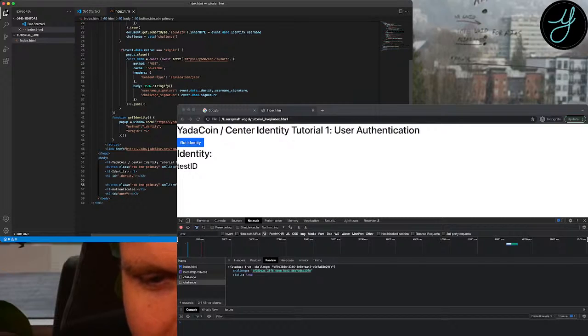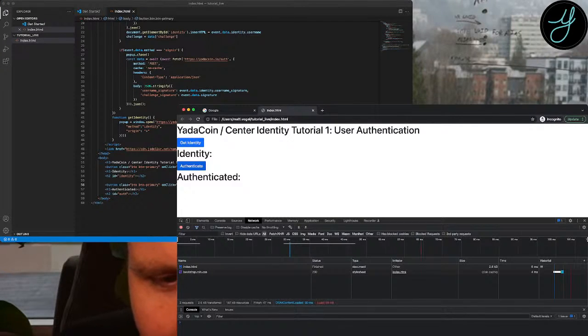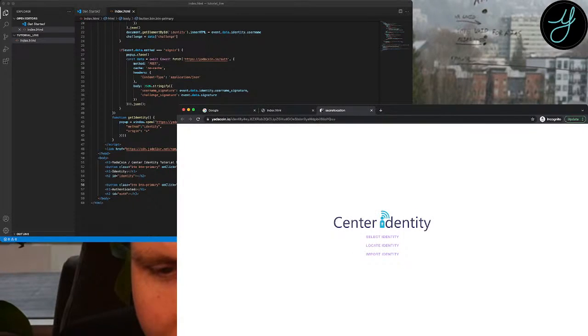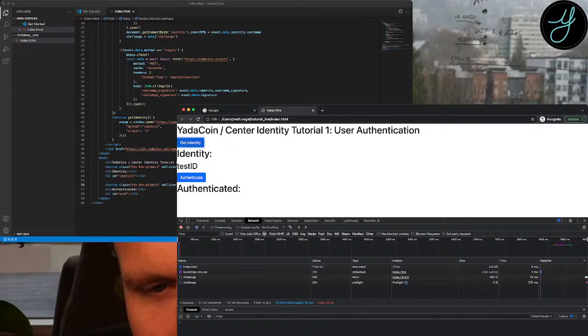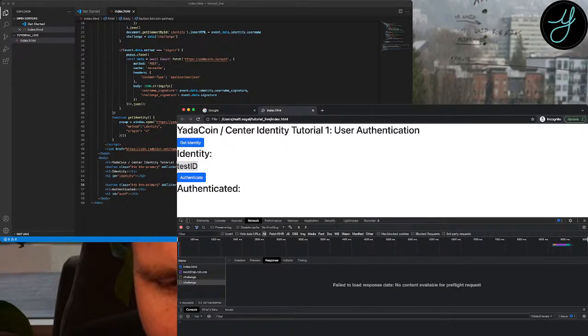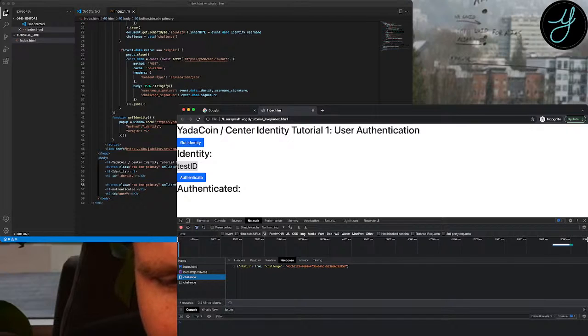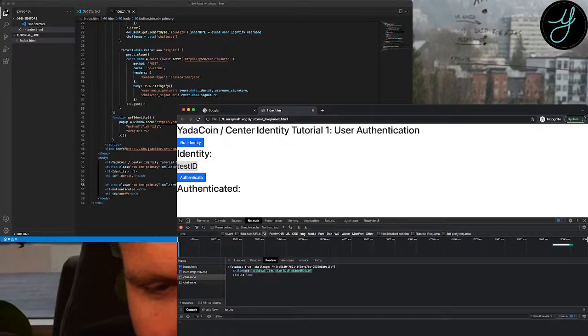function. Let me show you what that looks like in the interface here. Okay, so we get the identity. Just to recap, we grab that identity. So that identity is loaded. Now we have a challenge code from the back end for that identity. Right, so we have the challenge code here. The challenge code came back for that identity.